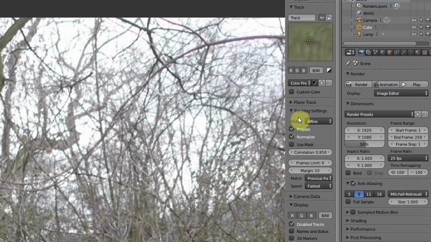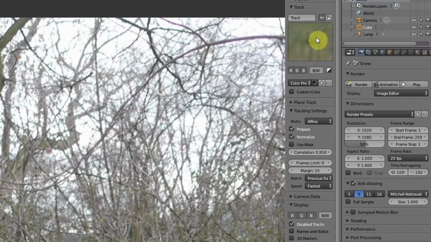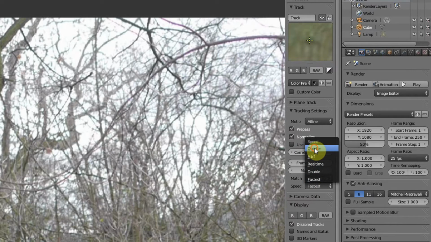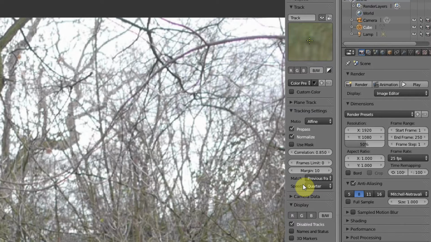Actually, while we're here, you can see that this is called Imaginative View track. You'll get track 1, 2, and 3. You can name them if you want, but you're going to have hundreds of them, so I wouldn't bother. And this is a duplicate of what we've got over here. And then speed is how quick it'll do. I'm going to set this to quarter for now, just so it doesn't rush off too quickly when we're just doing a small amount of tracking. Yeah, so that's what we've got there.